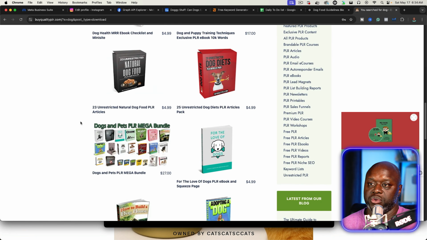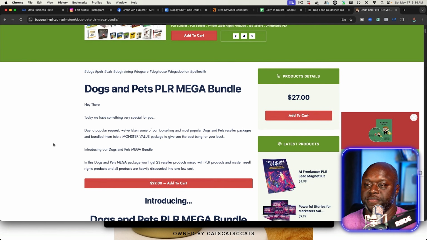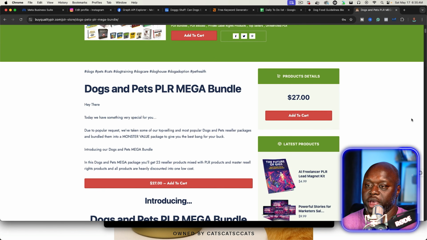Look at 23 natural dog food. So I could buy this for $4.99 and repurpose it, either give it away as a lead magnet or sell it for $7 and start making money. But to begin with, I'm just probably going to start with affiliate marketing because that's the quickest way to start making money. I can join Amazon. Amazon has an affiliate program. Grab a link and say, click below for my number one recommended dog treat, right? Or a healthy dog treat.